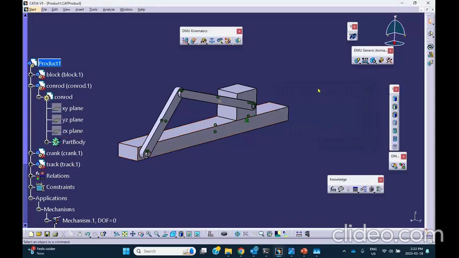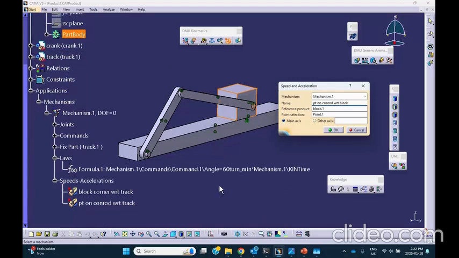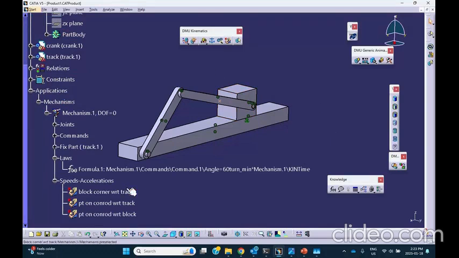And finally, I'm going to do another one, where the reference product is going to be the block. The point is going to be that same point that I created here. You see this? And I'm going to call this thing point on conrod with respect to block. Okay. So, now notice that these are created here.